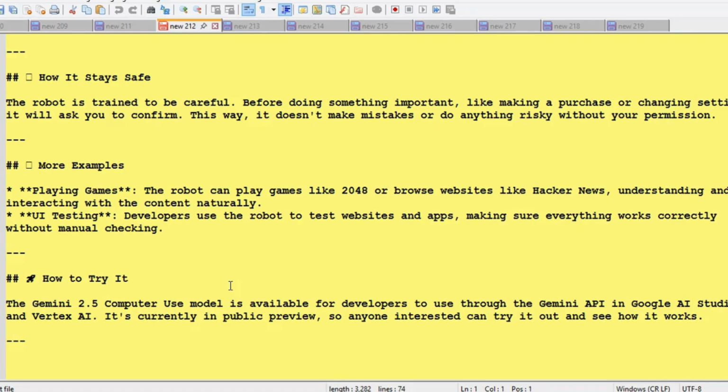How to try it: the Gemini 2.5 computer use model is available for developers to use through the Gemini API key in Google AI Studio and Vertex AI. It's currently in public preview, so anyone interested can try it and see how it works. Let us see practically how it works.